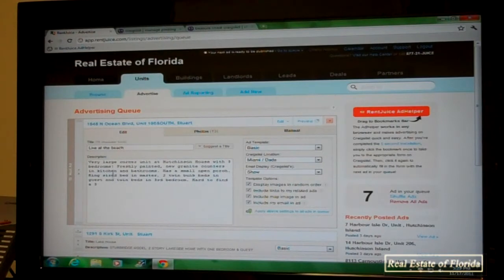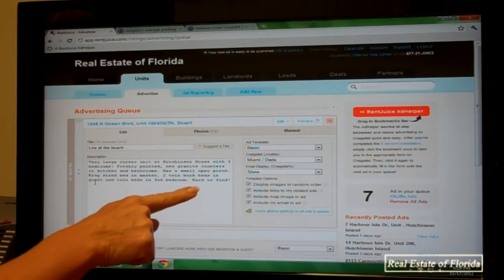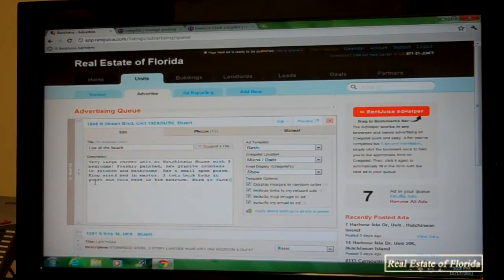Now when you advertise the listing in Craigslist, you need to change something every time you post the same ad. Change something in this description, and maybe in the title also. Otherwise, Craigslist is going to think that you're overposting this ad, and I've had that happen to me, so that's how I know. So just change something in the ad. Okay, hard to find. I'm going to put in there, call Cheryl.